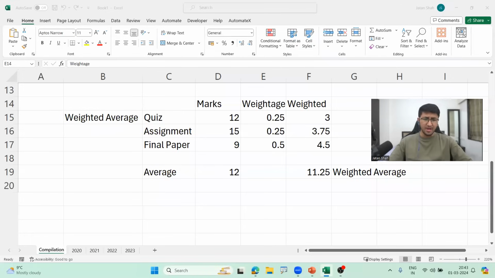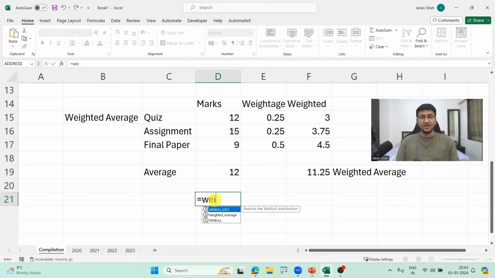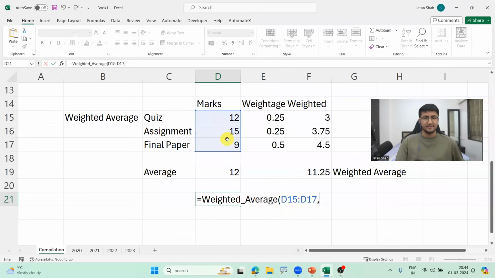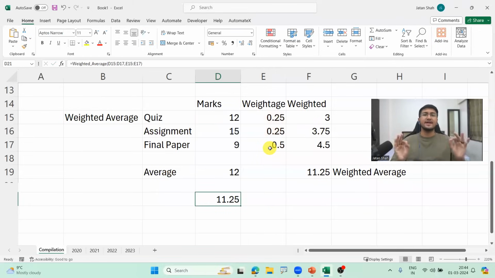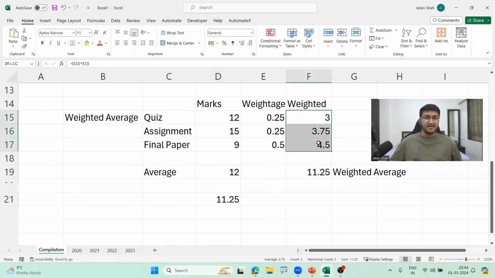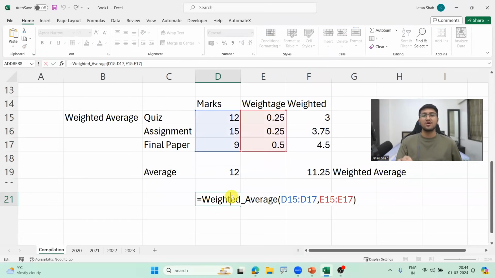Perfect. Now, let us go ahead and understand how we can do it with the help of a formula. If I say is equal to weighted average, I will simply select the marks, comma, I will select the importance, bracket closed, and I will directly get the answer. That's it. So instead of doing this multiple times and then calculating it separately, I have created a formula called weighted average to do the work for me. Our job is to create this entire weighted average formula.